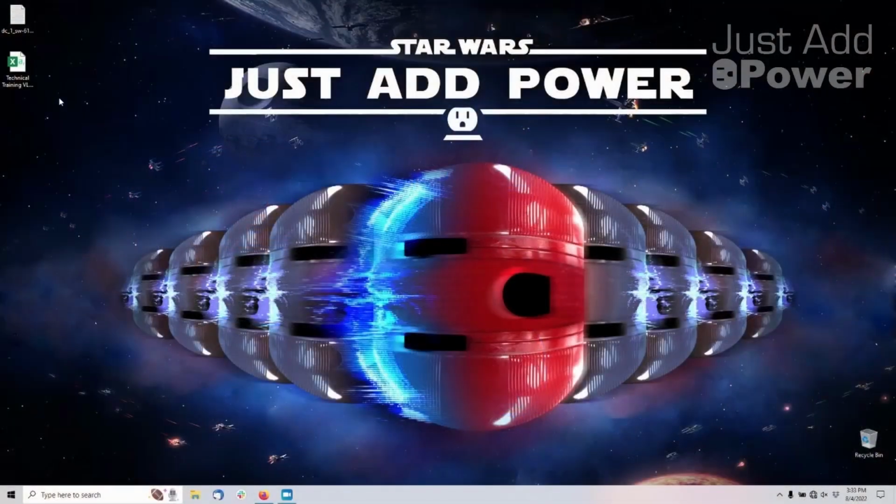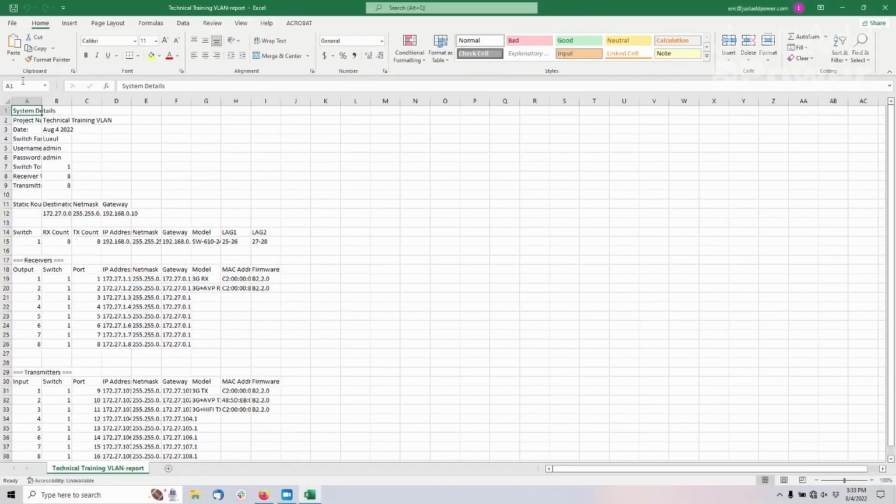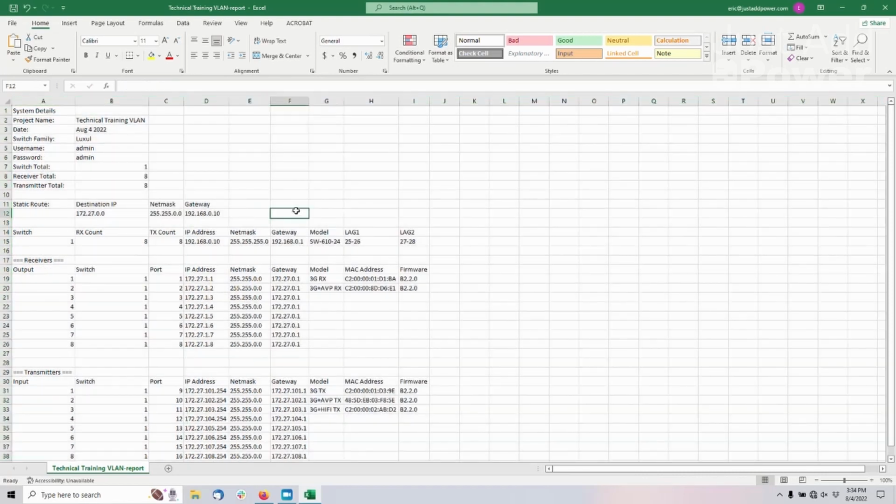And we're going to do that through our report file. The report file is important for this system because it is our record of what we built. Not all of your systems are going to be the same size, so it's important to have a record of how big you built the system, how many transmitters and how many receivers.